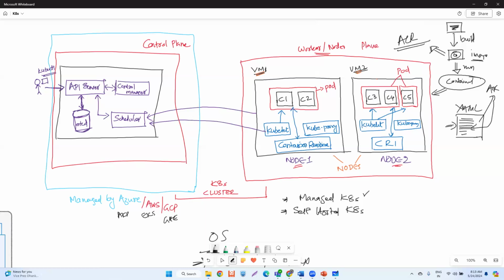We can say that the API server is a server that is exposed so that we can access the containers and the Kubernetes clusters with the help of the API server, and it resides inside the control plane.